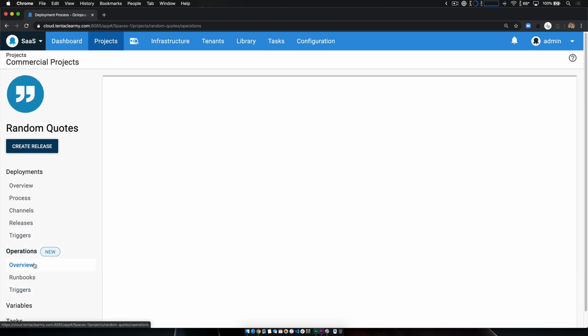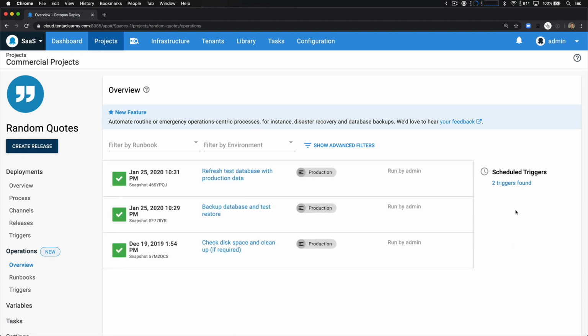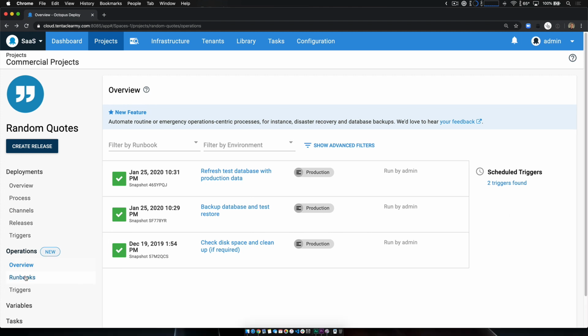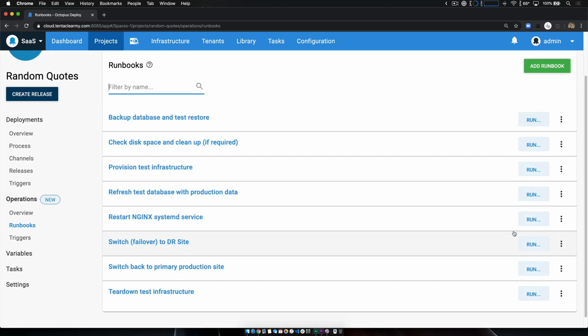So if we head over to the operations area, this is our runbook dashboard. It shows you which runbooks have been executed, by who, and in what environment. If we head over to our runbooks, you can see the full list of runbooks for this project. These runbooks automate a variety of tasks, everything from database backups, test infrastructure provisioning through to emergency failover or incident recovery. Now, let's walk through an example.